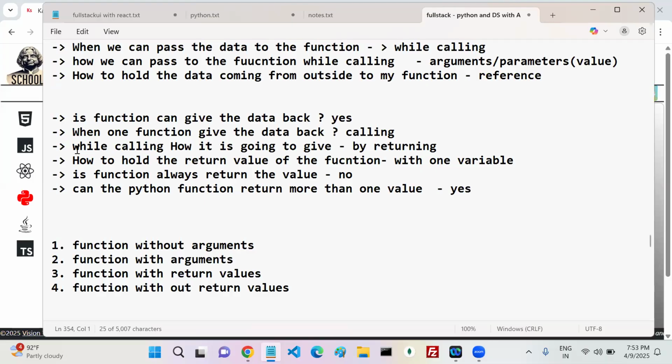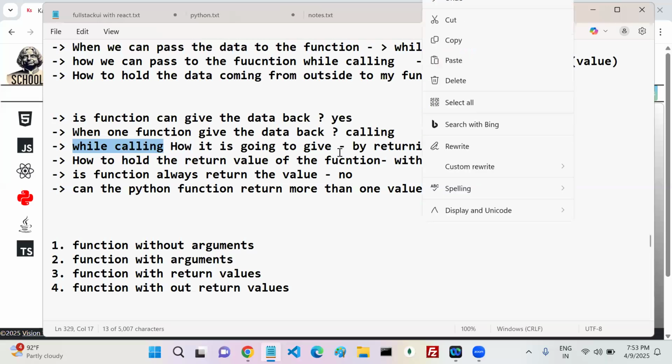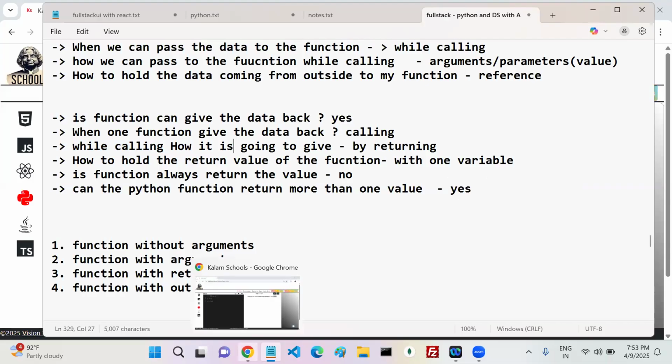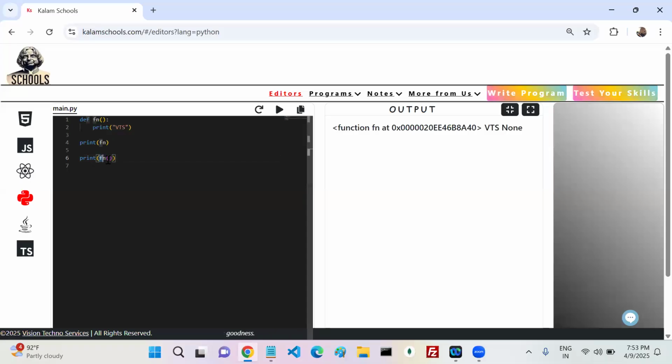See, while calling a function, it is going to give some return value or not? Yes or no? While calling a function, the function is going to return some value. That's the basic statement. Here you are calling a function. So is this function going to return some value or not? But here, tell me, while calling fn, does this function return anything? No, right? It's not written anything.